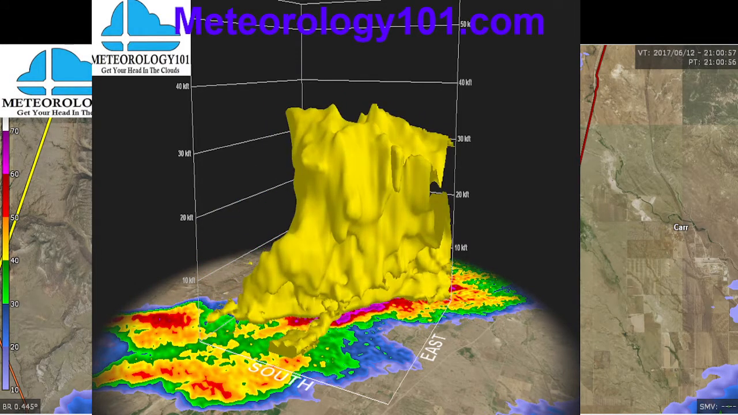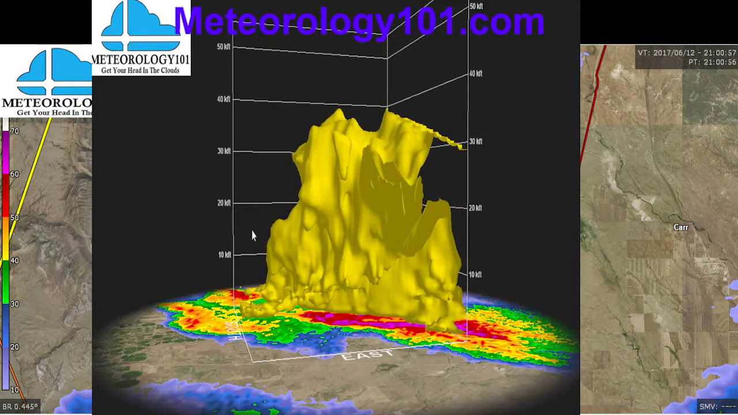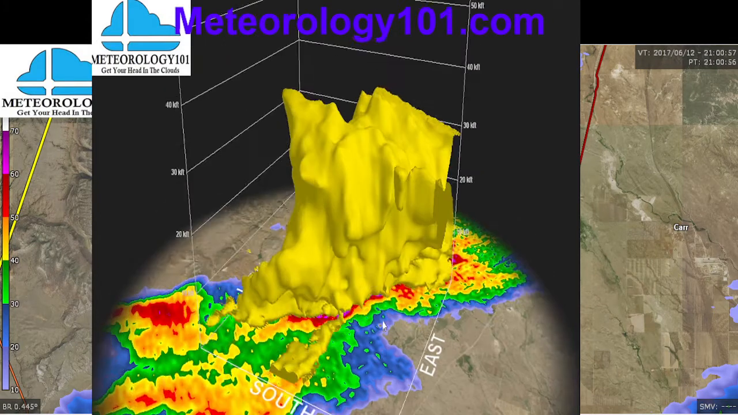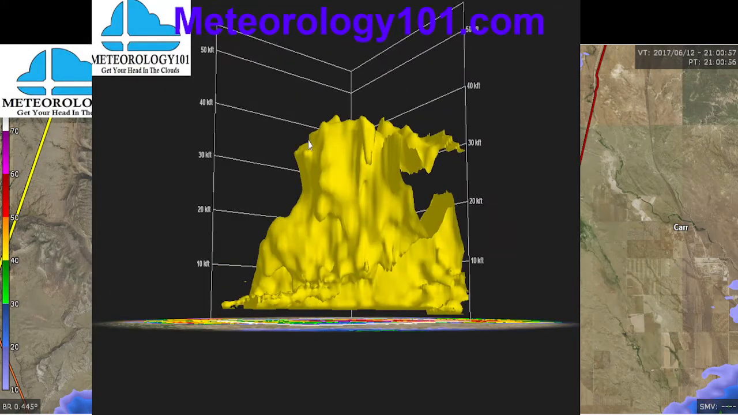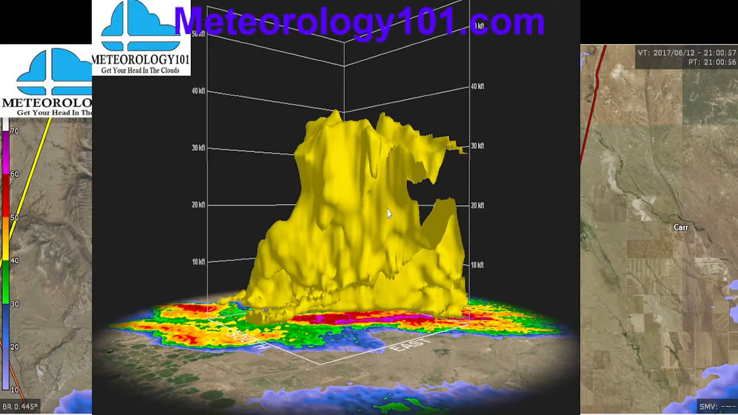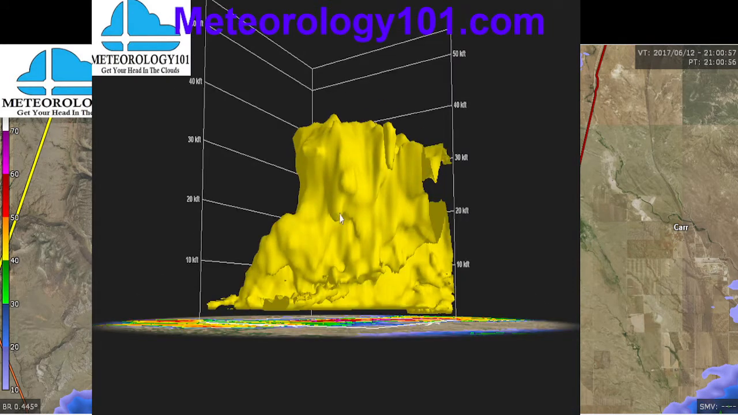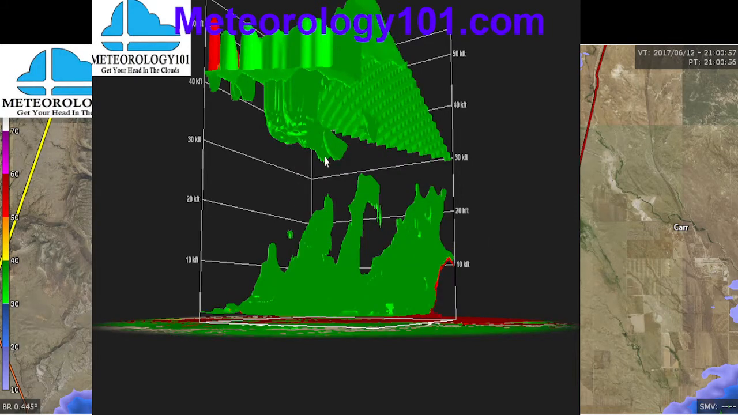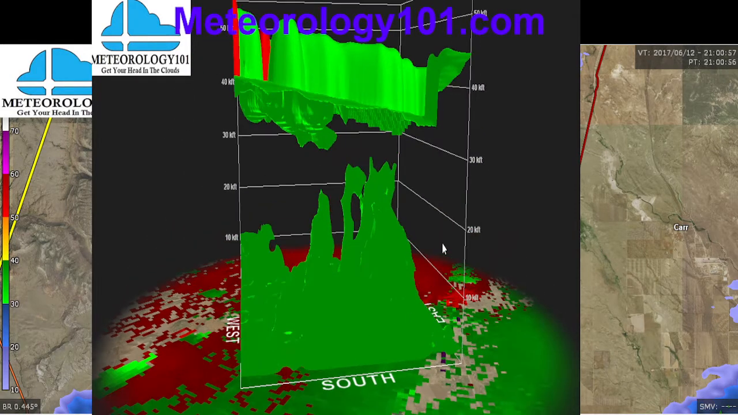See, right here's where it's a bright reflectivity, but it's yellow, so you're in the 40s. You want to be in the 50s for severe weather. But we're 40 dBz over 30,000 feet, and then we can see the structure of this thing. It looks like it had a little bit of tilt to it. Let's go look at the base velocity and see how much rotation was in this thing. So it looks like mostly in the upper levels.